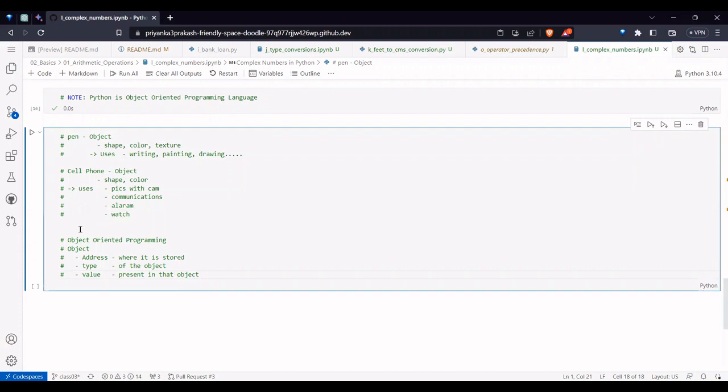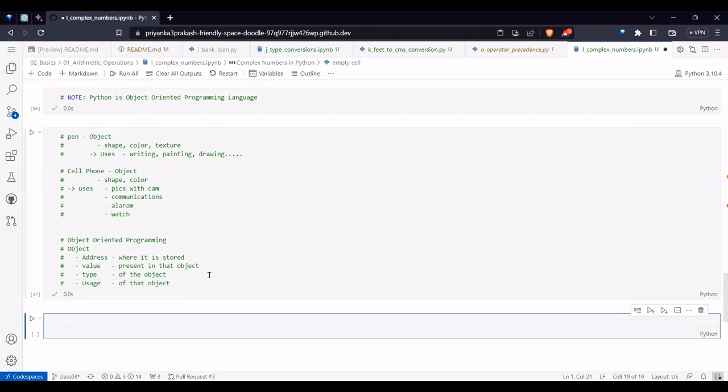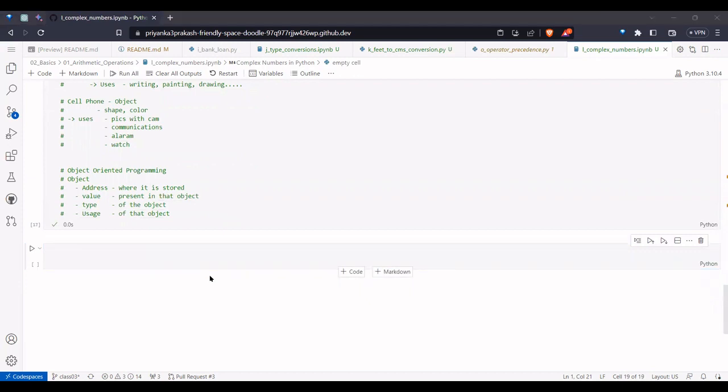When you're treating anything as an object, every language should possess these three things at minimum. It should be stored at a particular address, and you should be able to get that. It should be of a particular type, it should have some value, and it should have some associated attributes, meaning usages. So some usages of that object also. If you have something like that, then we can treat it like an object.